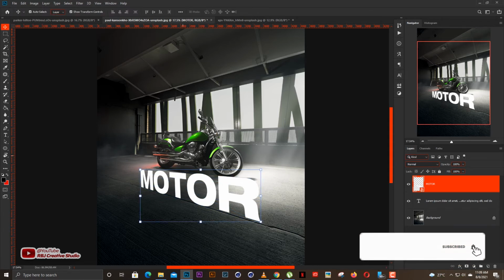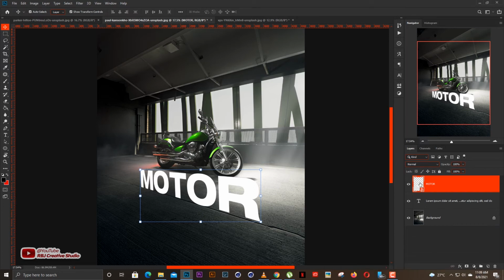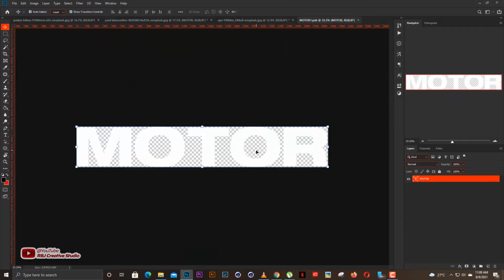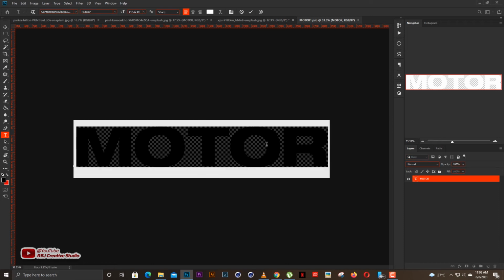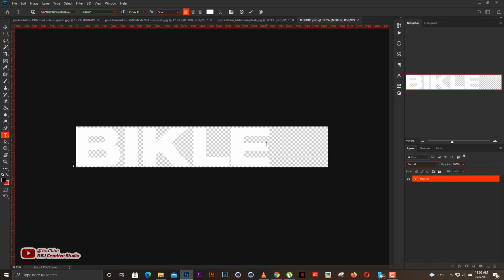But I want to change it to bike now. So this is what I'm going to do. You see, we converted it into a smart object. So we're going to double click on the thumbnail here and it's going to open in a different page. Then you can double click on the text and just type in what you want to type. So I'm going to type in bike.